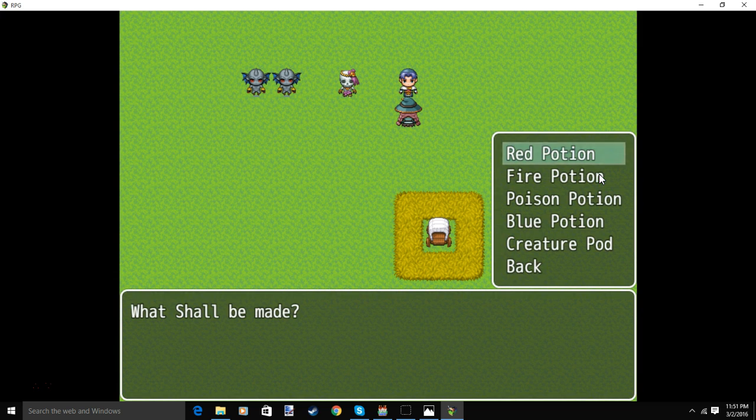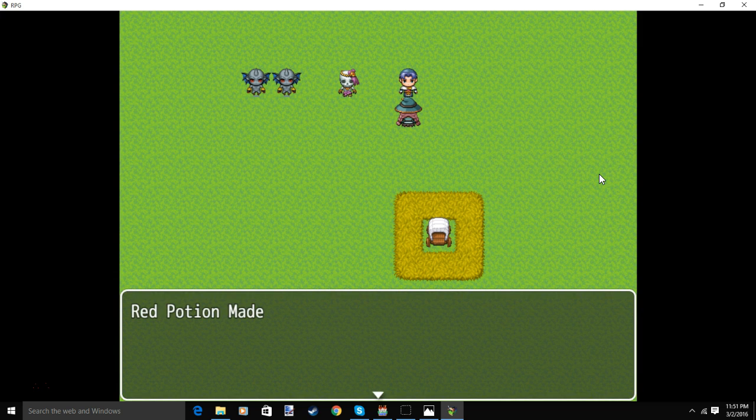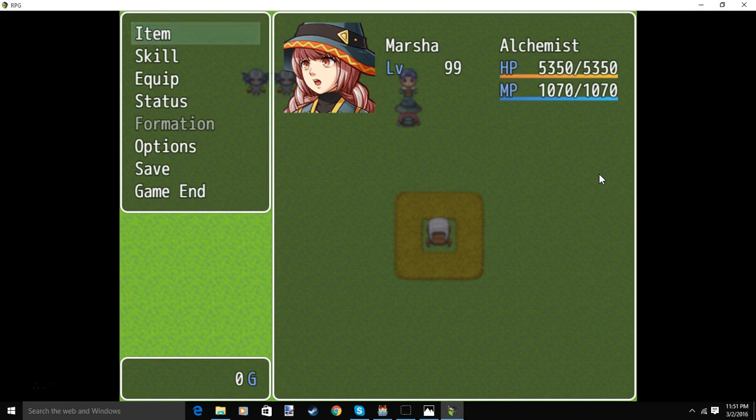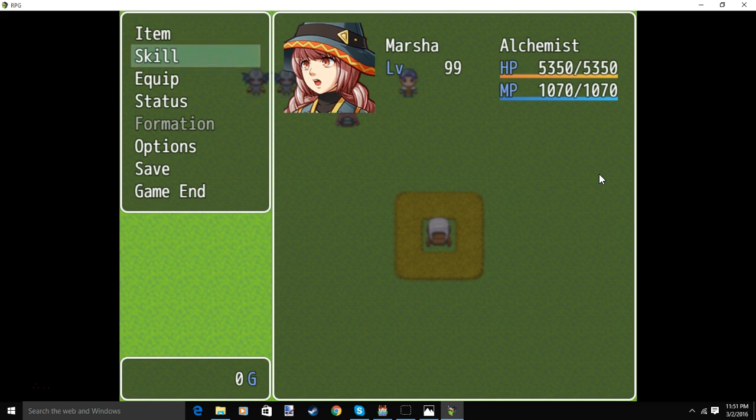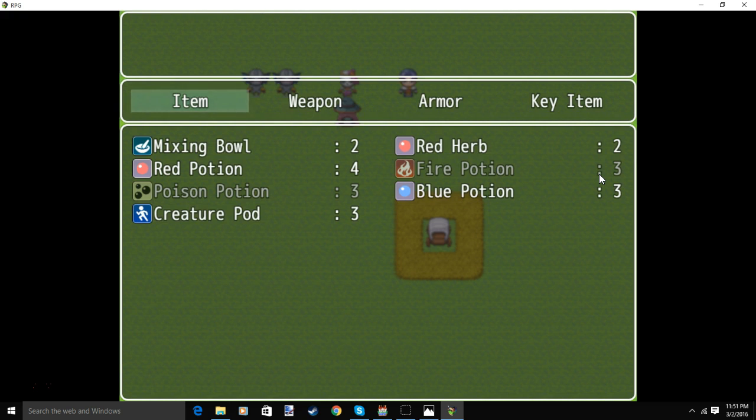And I will go back to my potion making skill, choose Red Potion, and since I have all the ingredients, Red Potion will be made, and it will now be in my items. I will talk to this NPC to get all my potions. Fire Potion and Poison Potion are grayed out because they are set to only be used in battle.